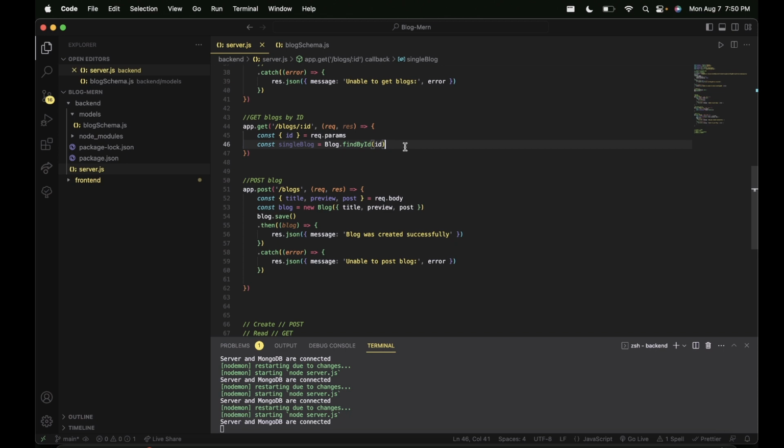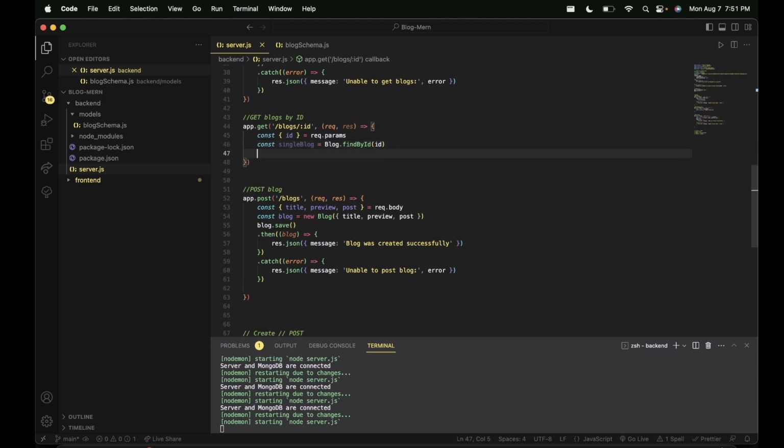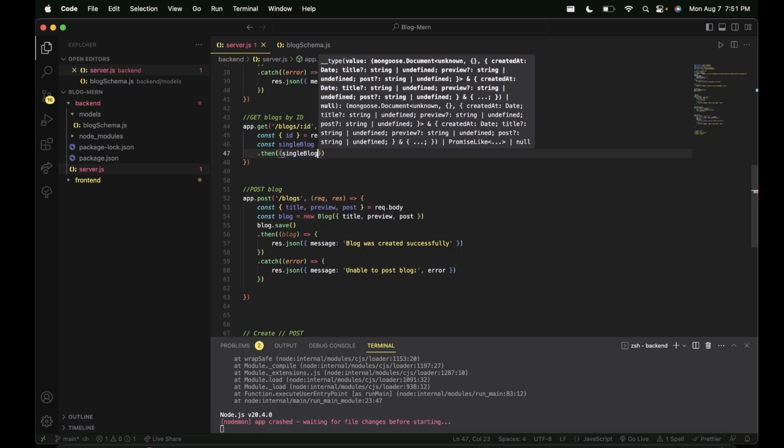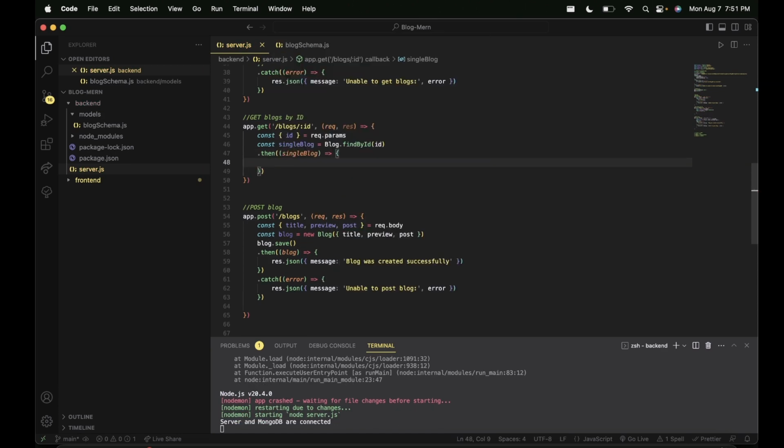But when we go to our update request or put request, we're going to ask for both, because we're going to specify it by the ID, and then tell it that we want to look for the title, preview, and post, and update any one of those. The next thing we're going to do is go to the next line and push it through. We're going to pass along the singleBlog, fire it off, and see if we can render it in JSON format.